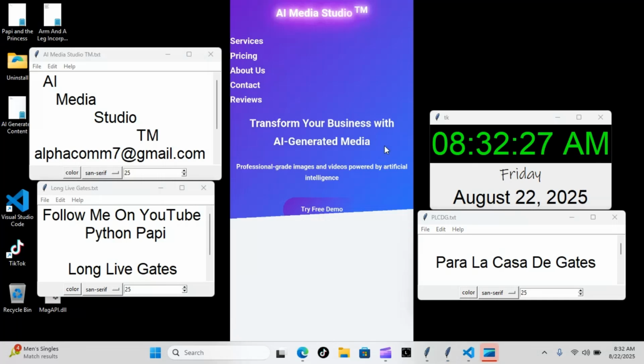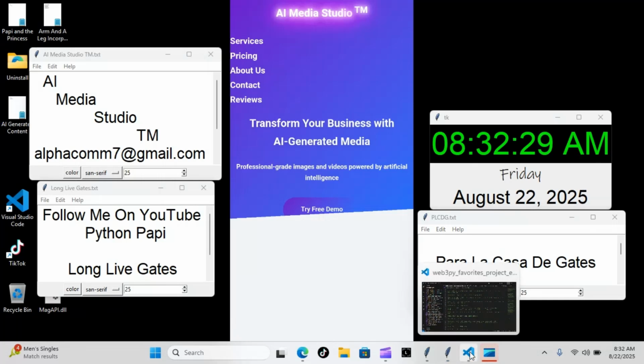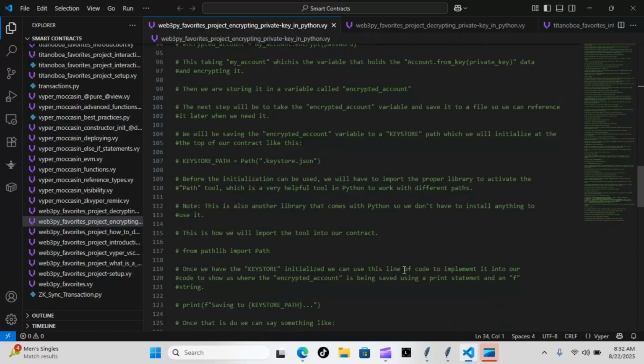All right, on today's episode of Python Papi, we're back inside our smart contracts project. Let's have a look at what we're going to be going over today. Today we're back inside our Web3Py favorites module, and we're still doing the encrypted private key in Python section of the module. So let's go with some light reading.